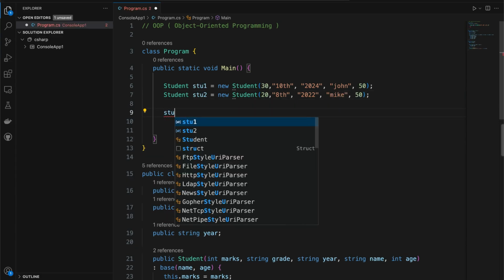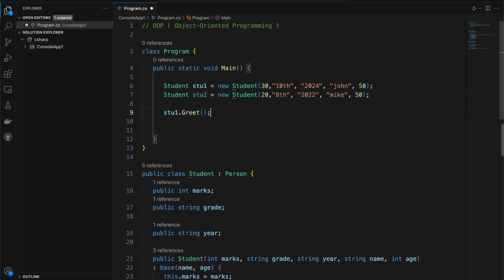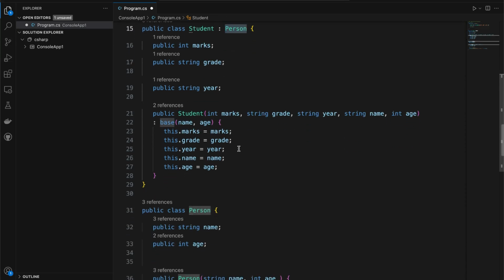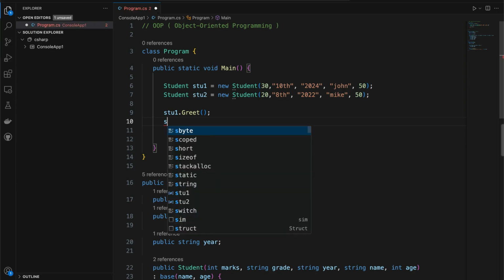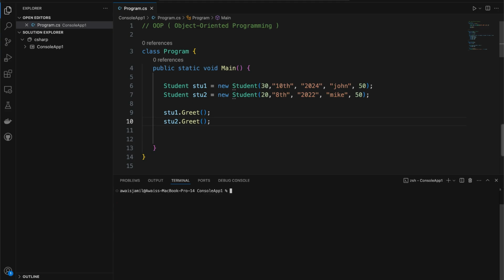Now let's just say if I use this stu dot, you will see that we have a greet function. We didn't write a greet function in the student class. Where is this coming from? Because we extended our student class from the base or parent class, the person class, using inheritance, that means the person class properties are going to be available in the student class as well. Now let's just say if I use this greet, you'll see in the terminal when I run the code, dotnet run, you'll see that it will print, hello, my name is John.